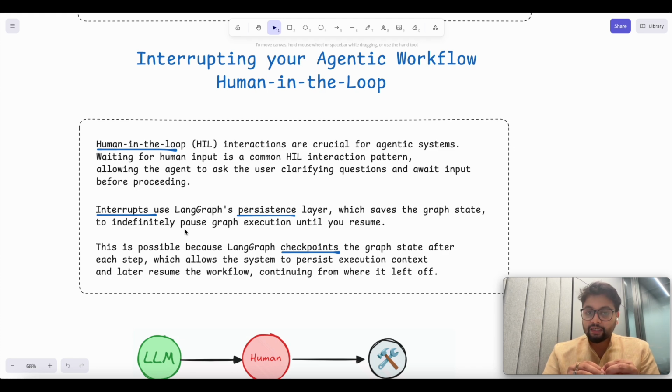They leverage the concept of threads and checkpoints in order to achieve that. Now this is possible because LangGraph checkpoints the graph state after each step, which allows the system to persist execution context and later resume the workflow, continuing from where it left off.